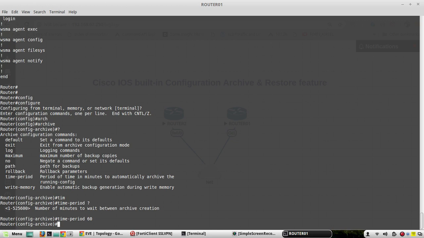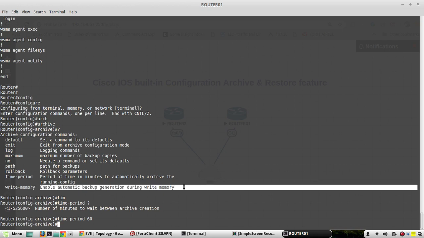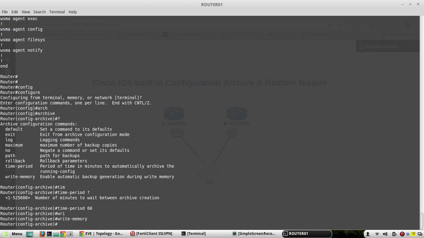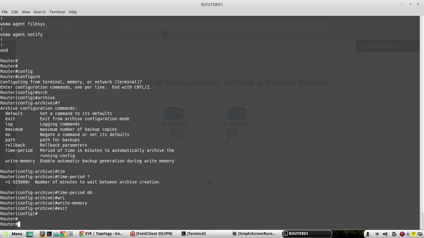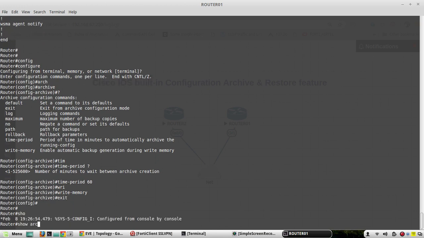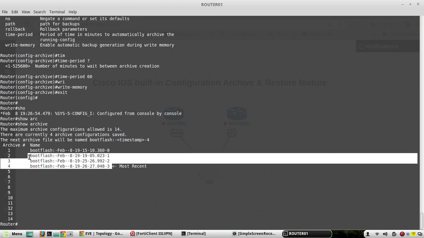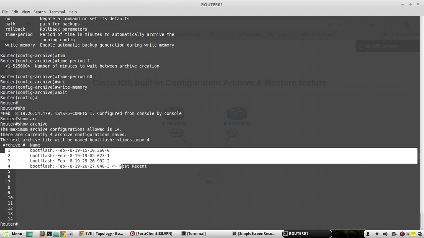And another command is write memory. So what it does, whenever you give write memory command, it automatically archives the configuration. So I'll show that. I'll give write memory here. Now we'll come back, show archive. Now I have 4 archives.